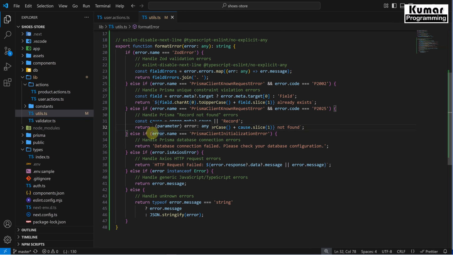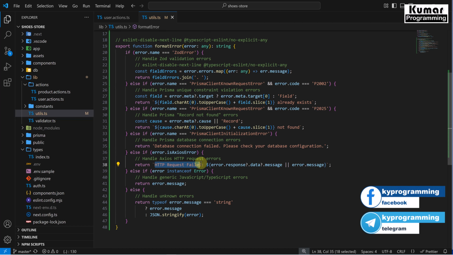And this is the fourth category which we are using for any connectivity issues. And the error name would be Prisma client initialization error. If there is a problem with the Prisma database connection, in that case, we are getting this Prisma client initialization error. And the next one which we have is error.isAxiosError. If it's an Axios error, then we are returning its HTTP request failed along with the error message, and it is going to handle Axios HTTP request errors.